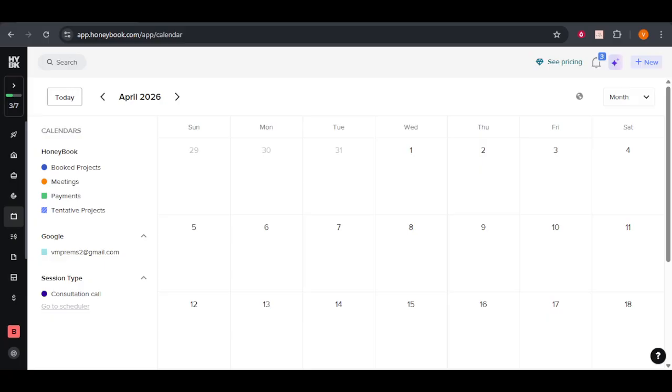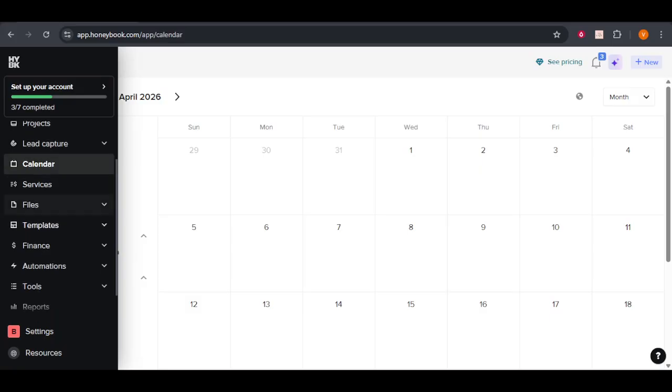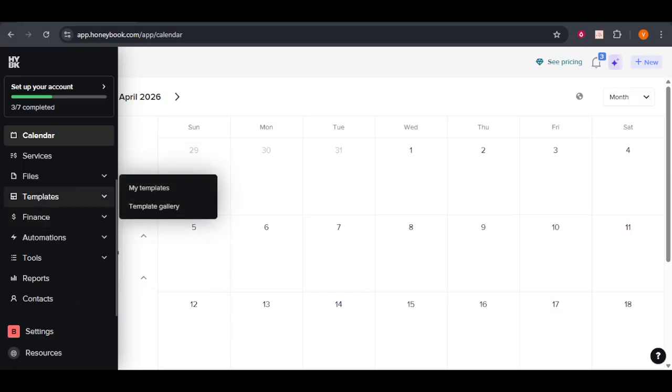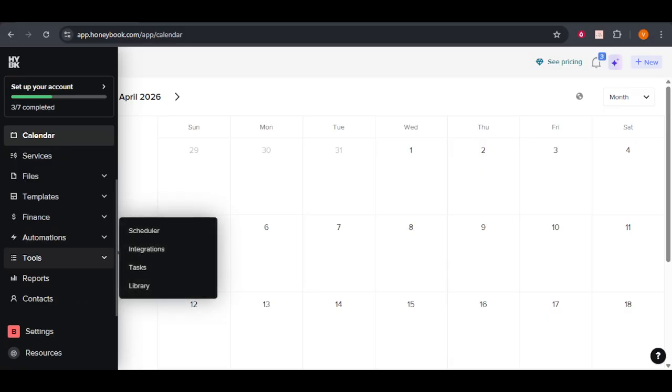Once you've pinpointed the session type, the next step is to hover over that session in your HoneyBook dashboard. You'll notice a set of three vertical dots, often referred to as an ellipsis, right beside it. This is a common symbol used in many applications to indicate additional options. Click on these three dots to reveal a drop-down menu. From this menu, you're going to select the deactivate option. It's really as simple as that.